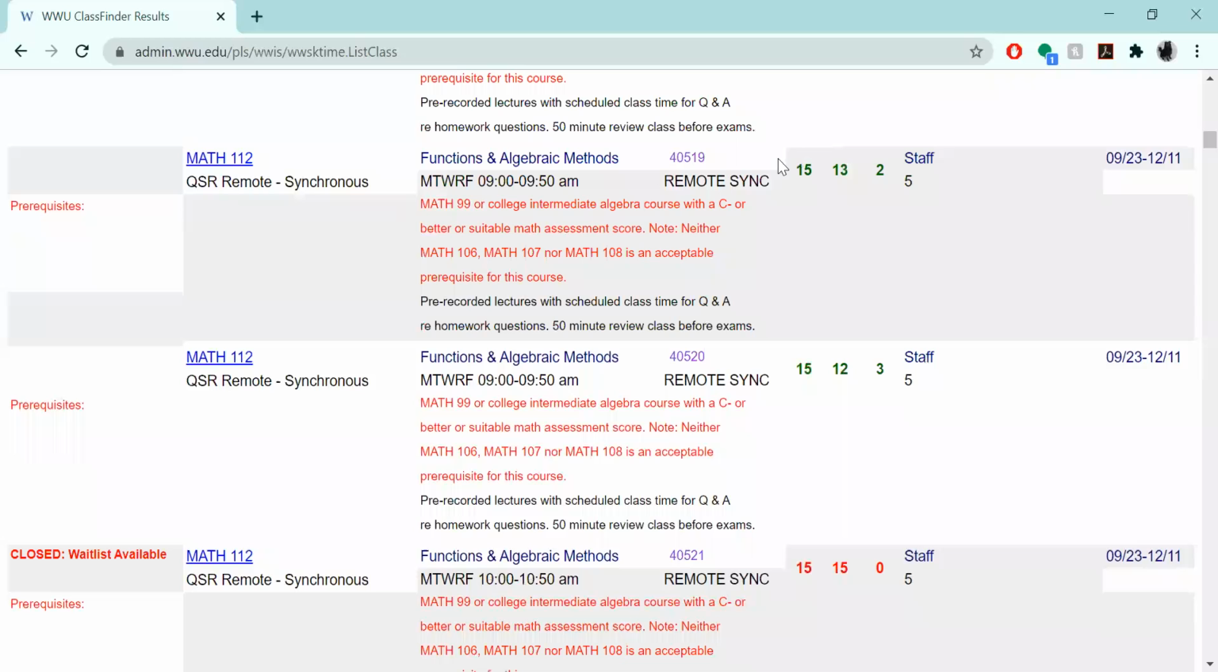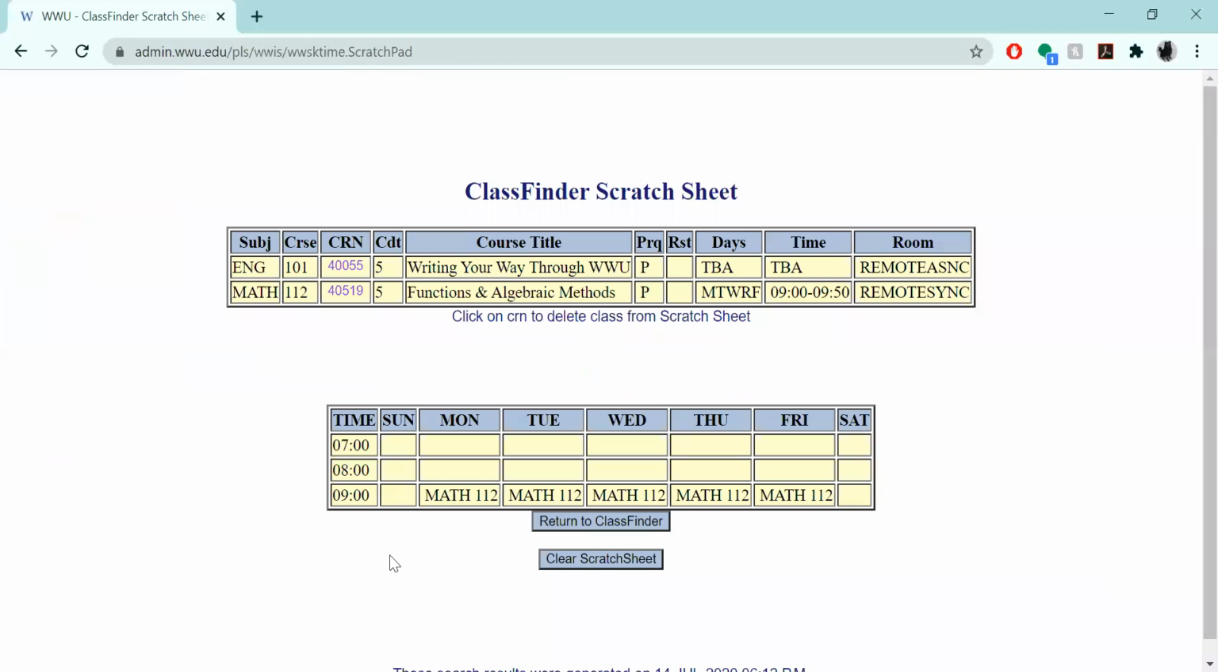So let's go ahead and add it to our sheet. We're going to press the CRN code, and there you go, it added it for us. Now let's look for another class, because with Western, if you want to be labeled as a full-time student, you have to take 12 credits or more a quarter.